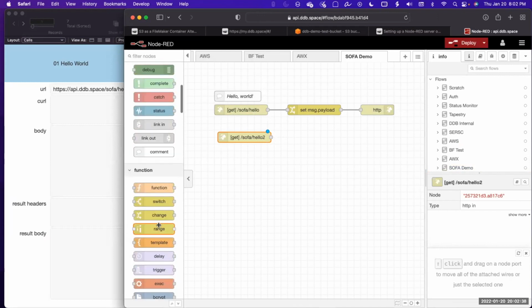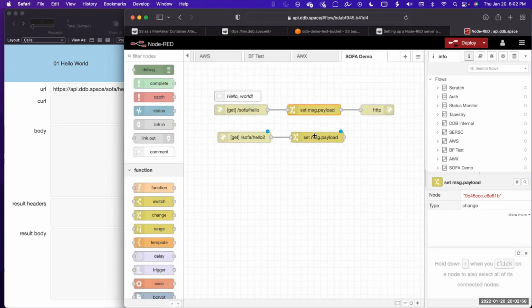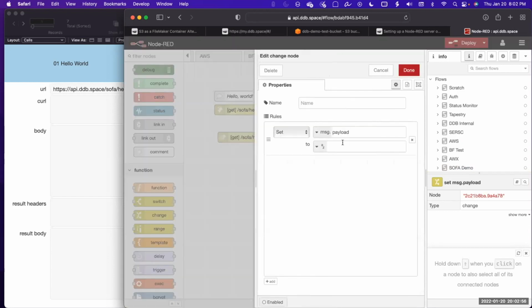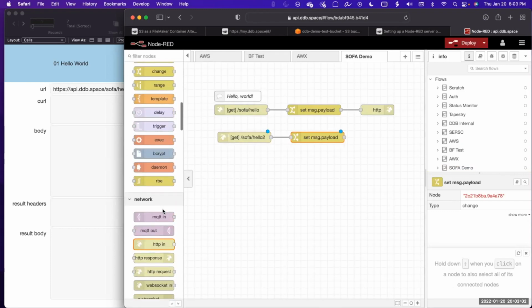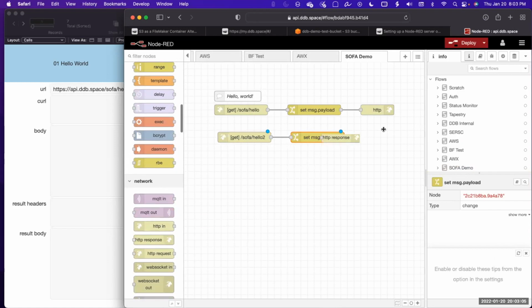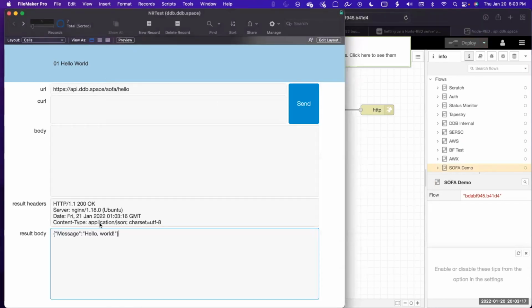And then we're going to use a change node here, and we'll look at the one that's already done. So I'm setting message.payload to this JSON object, which we want to send out. Payload is sort of like the body of the message. It's used for lots of things. And then lastly, we want to reply to the client with an HTTP response, and we don't need to do any configuration there. So these are identical. I'm just going to delete that and deploy again. And when I click send, we get the response down here, hello world.